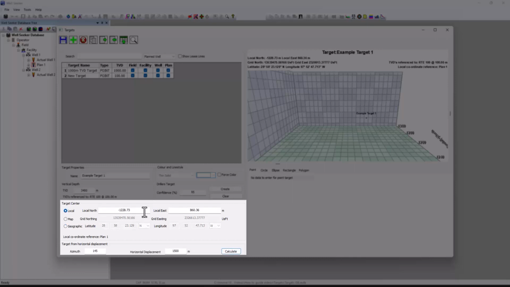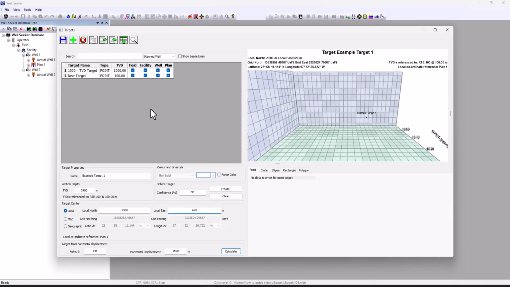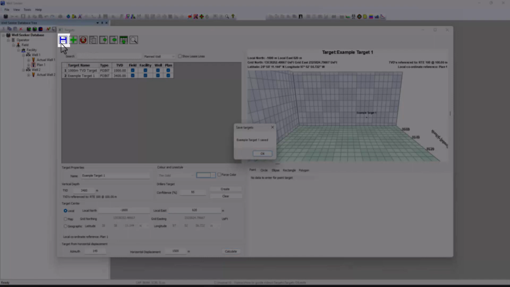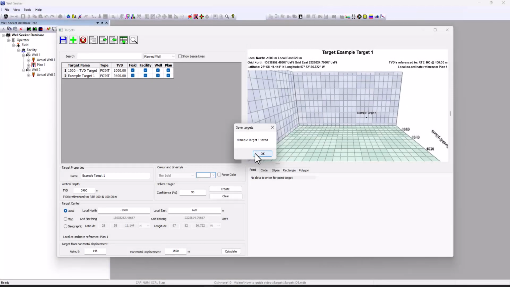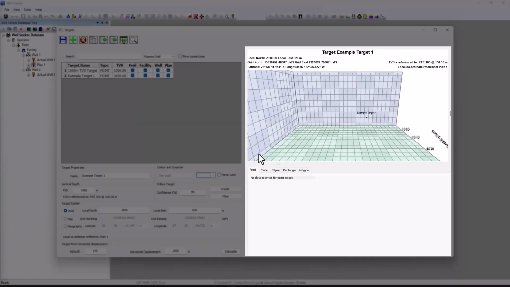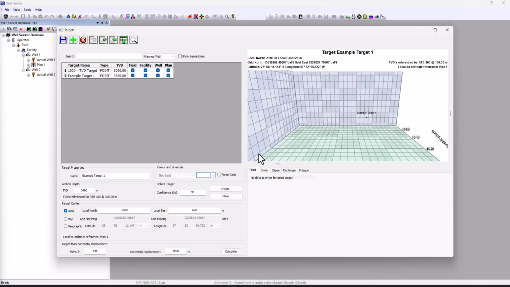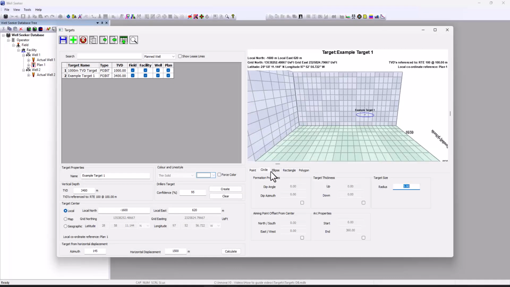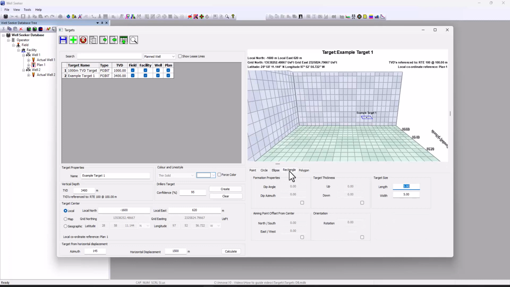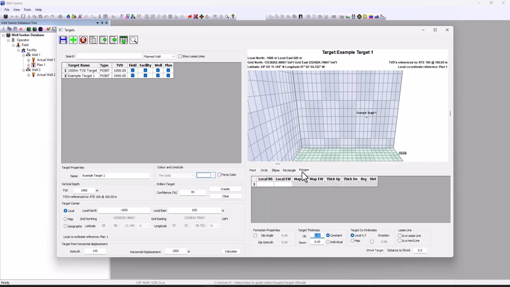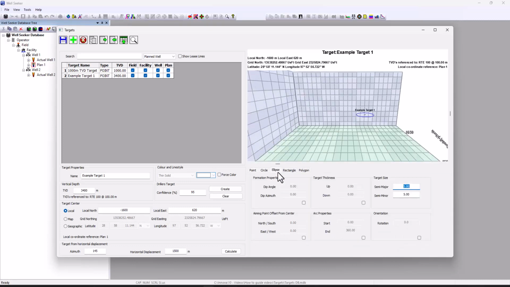As an example, I'll use the following local coordinates. Once you have entered your target coordinates, click on the Save icon in the toolbar to save your changes. The right-hand side of the dialog is where you configure the shape of your target. There are 5 shapes available: point, circle, ellipse, rectangle, and polygon. Newly created targets start off as the point type. As this is just a point in space, it does not have any customization options.